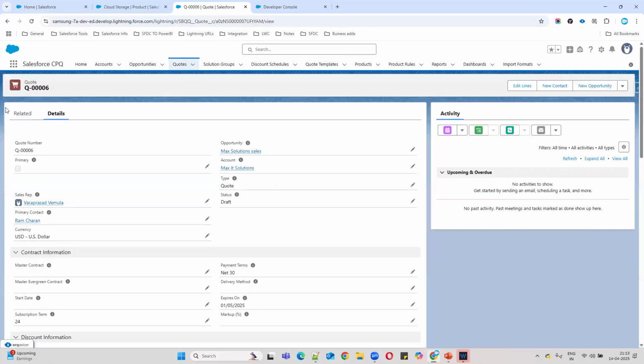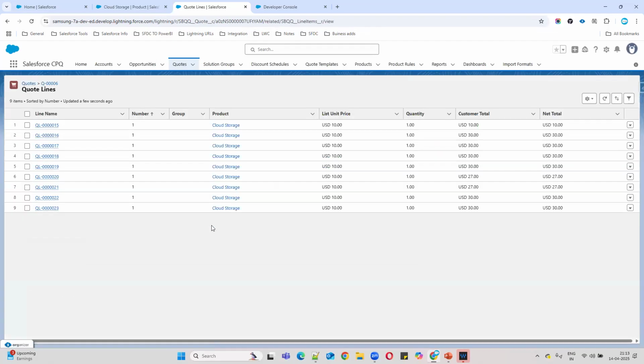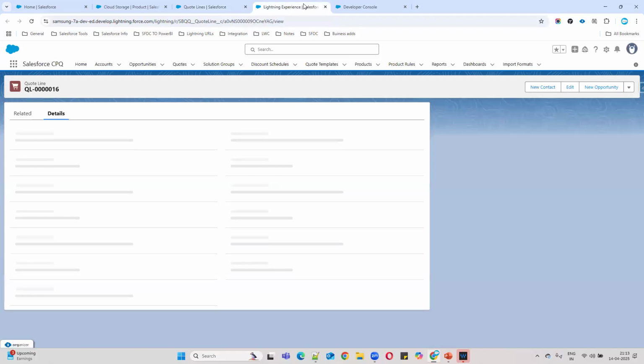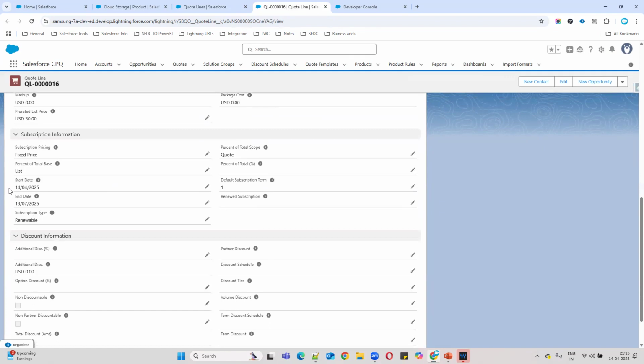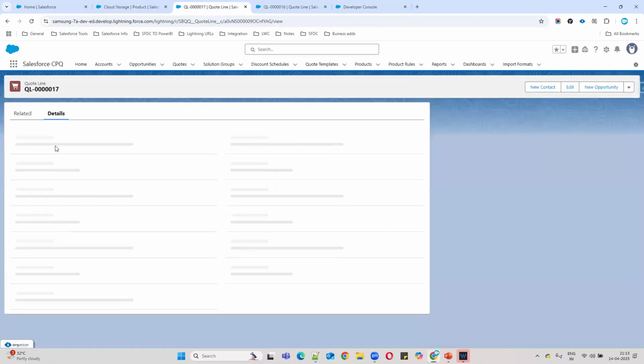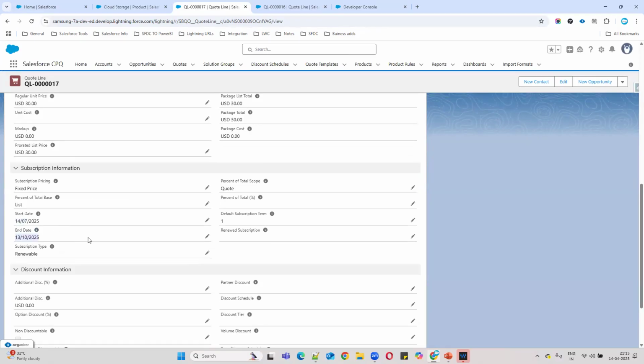If you go to the code, go to the related list. See, we have 9 here. This is the one-time fee. If you open the second one, it starts from the first quarter. You can see the date somewhere here. What is the start date of this one? April 14 to July. Similarly, if you open the second one, any guess? July to October.